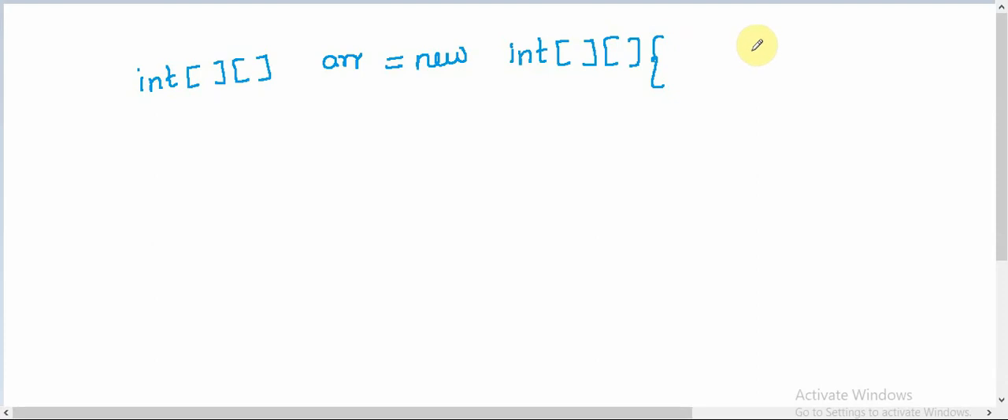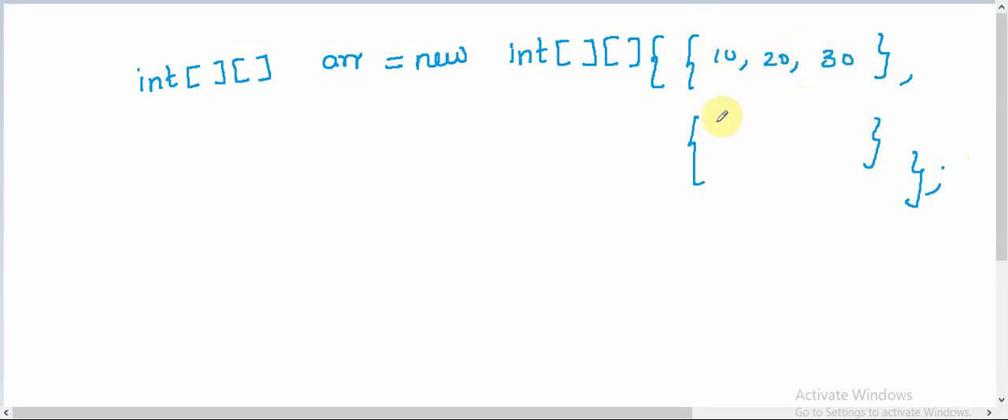By seeing the array initial data, the elements I put here, the Java compiler will understand how many rows and how many columns there are. As in the same example, we can have 2 rows separated by comma, and we'll put 3 columns. So here we'll put 10, 20, 30, and here I can put 4, 5, 6. From this the Java compiler can understand the number of rows is 2 and the number of columns is 3. So automatically it will take it. We don't want to mention the rows and columns here.